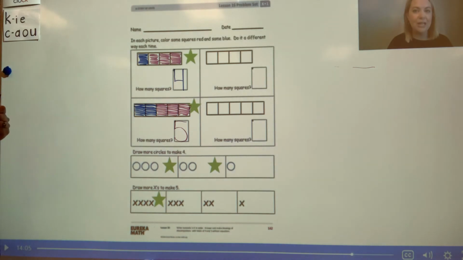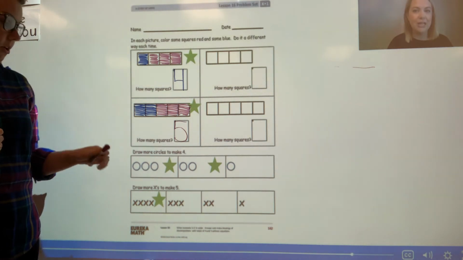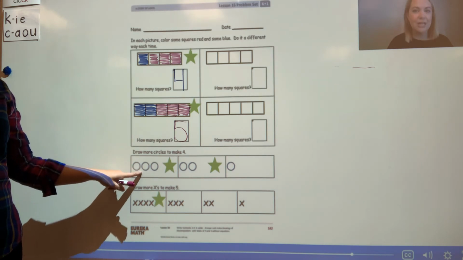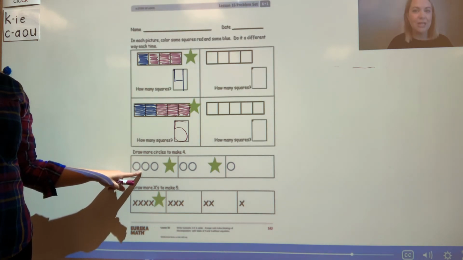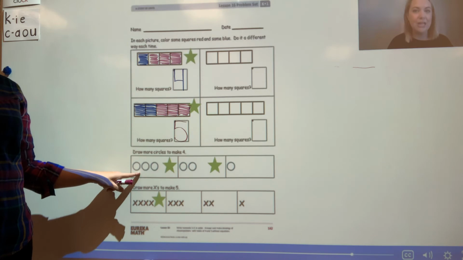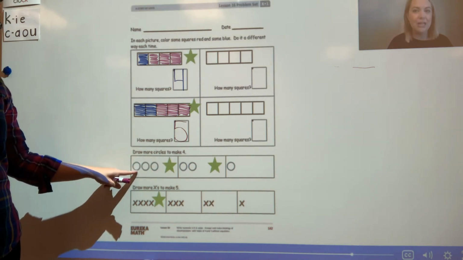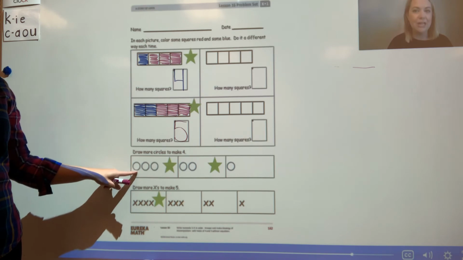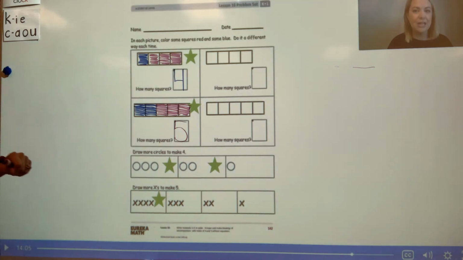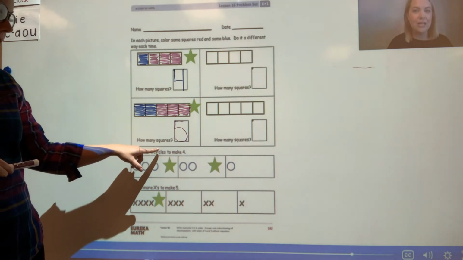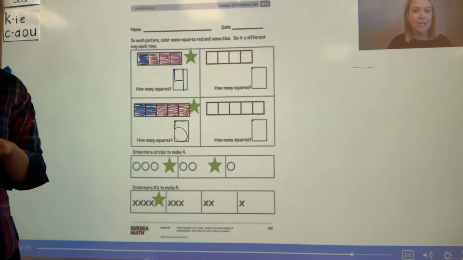Emily, awesome. Okay, we're gonna go down here to the circles. Point to this box where Miss Cates is pointing. Point to that right now. It has 3 circles in the box. We're gonna do the 2 with the stars. It says, draw more circles to make 4.